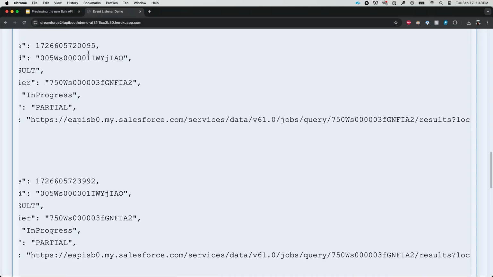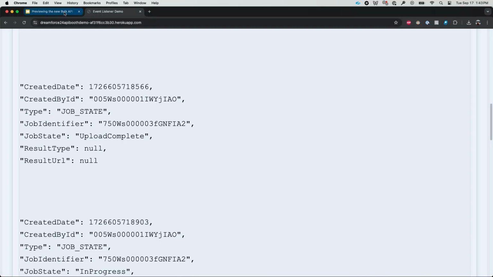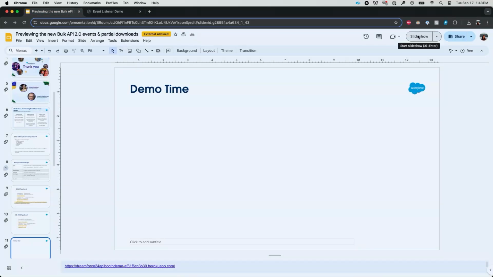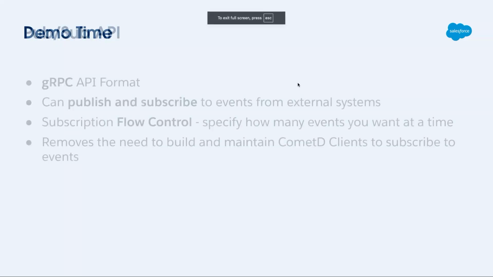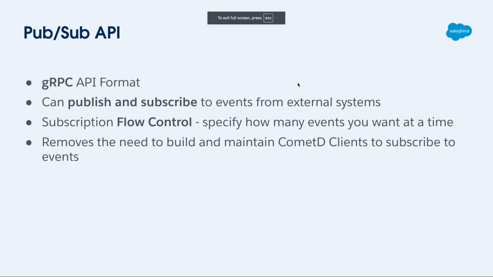Now that we have seen all of this in a live demo, let's go back to the slide. I used the PubSub API to subscribe to the event. It's a gRPC API format. You can publish and subscribe to events from external systems.